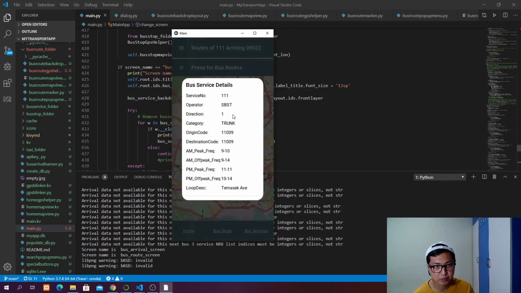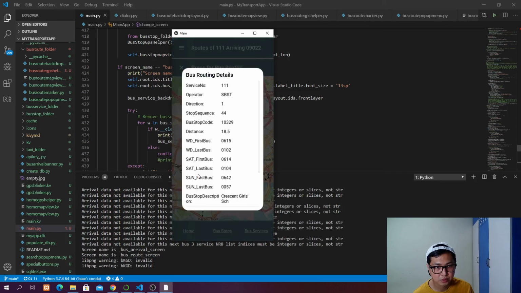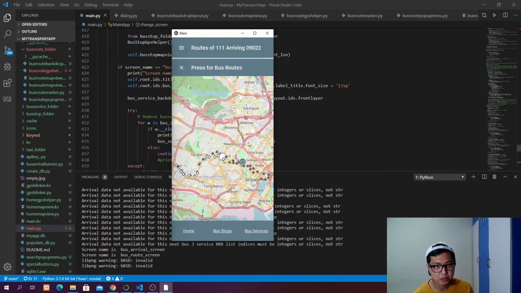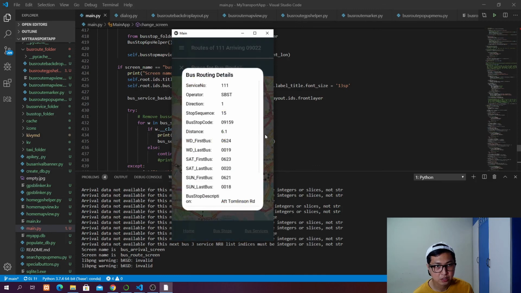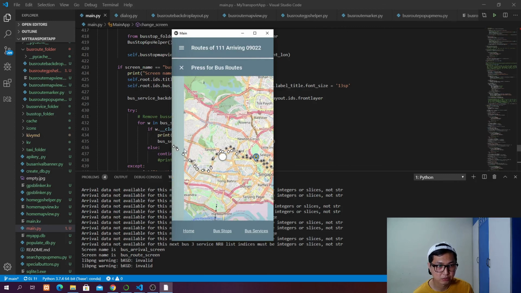Then you have the bus detail. This direction is 1, for example, bus service number, and then you have the bus stop. If you click on it, it's going to show you the bus routing detail. So this bus stop is this Crescent Girls School, and the stop sequence is 44. It's going to show you the stop sequence of each dot if you click on it. So from here you can actually see the routing of the bus.